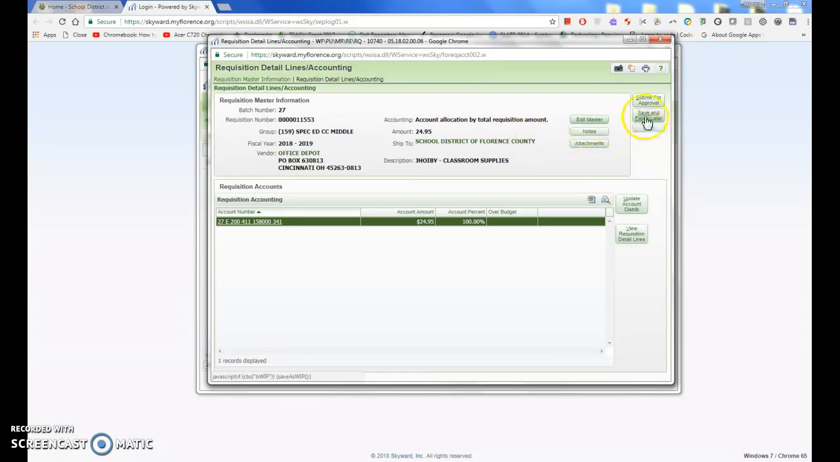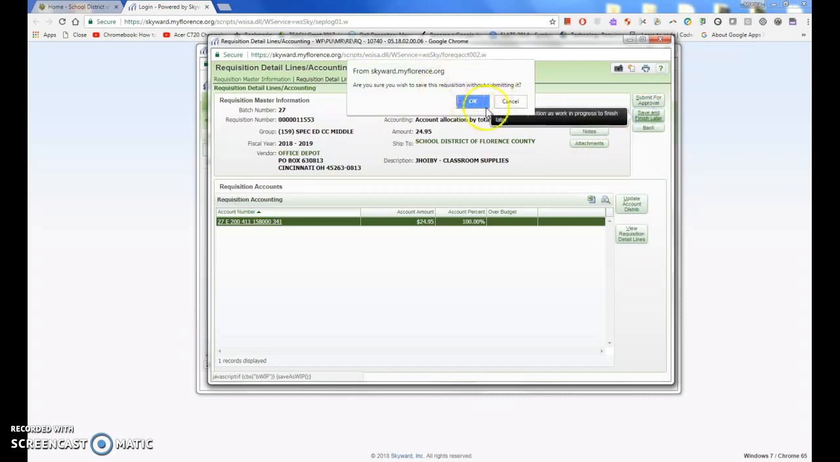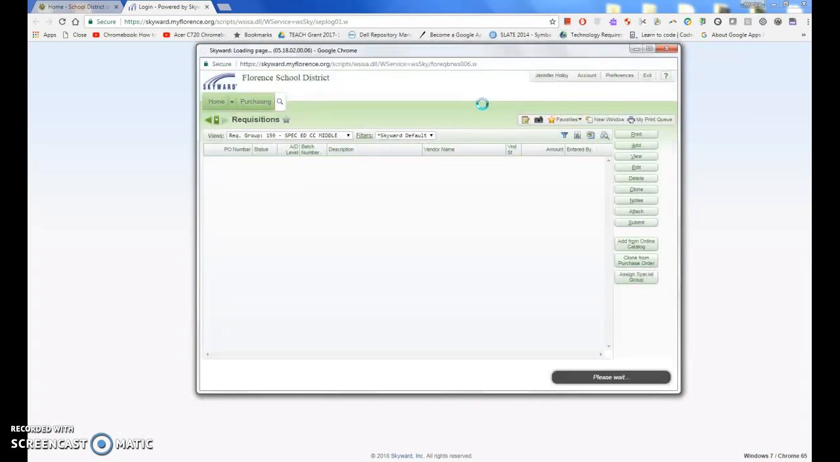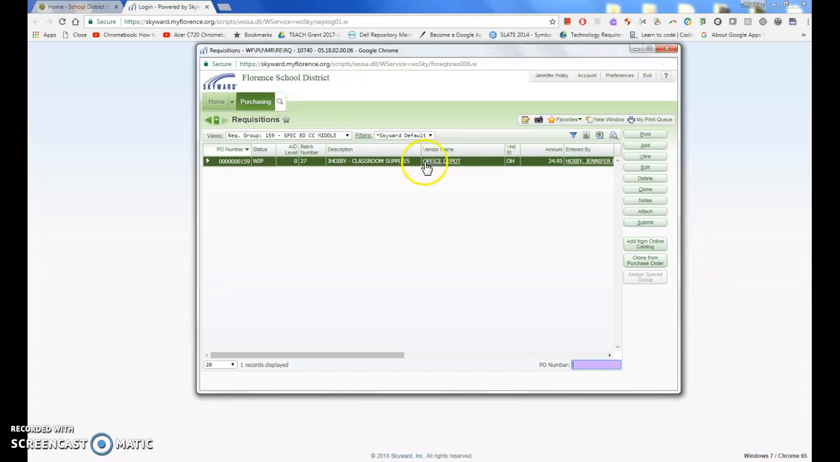And the next thing that we need to do is just say save and finish later. And when we do that, our requisition is now done. Once we have all of our requisitions done, then what we need to do is reach out to Amanda Yadro either by email or by phone and let her know that your requisitions are complete. She will review them, and then if there's any questions that she has, she'll get back to you. Otherwise, she will then just take and order them over the summer.